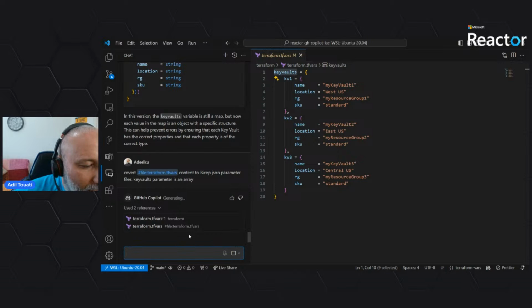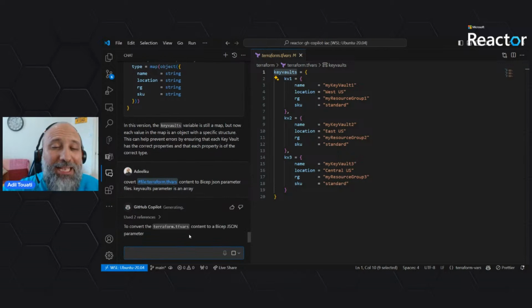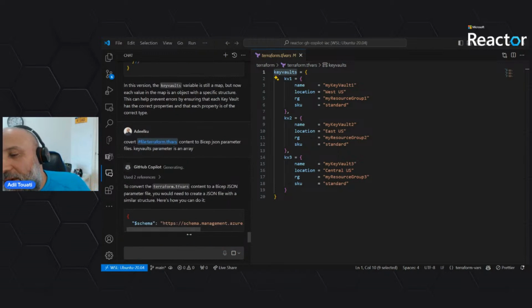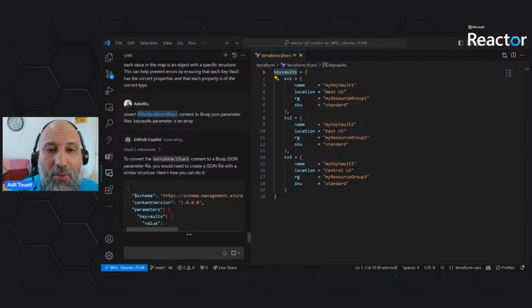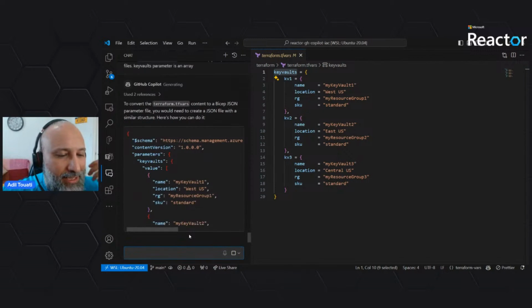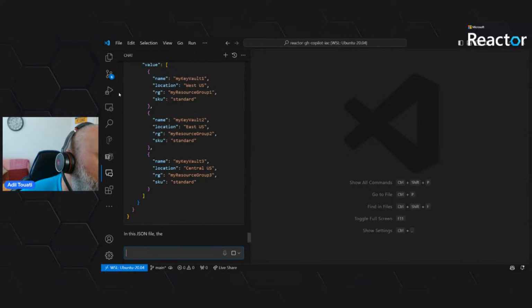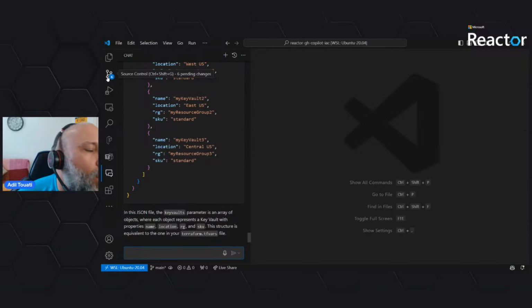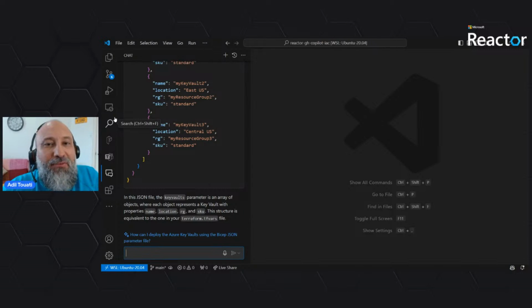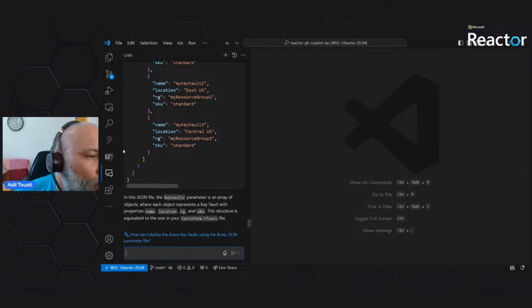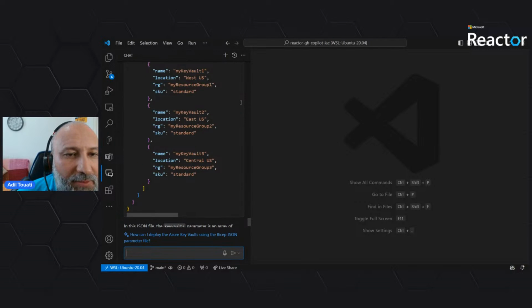So convert to a Bicep parameter file, and I'm specifying that the key vaults parameter is an array. If I don't do it, it might get confused and give me some kind of object, because of the data structure. So if I'm specifying that it is an array, it will be better. This is how I'm helping my Copilot to do a better job. So if I look here in my code, whatever it's generated, let's see if it makes sense.